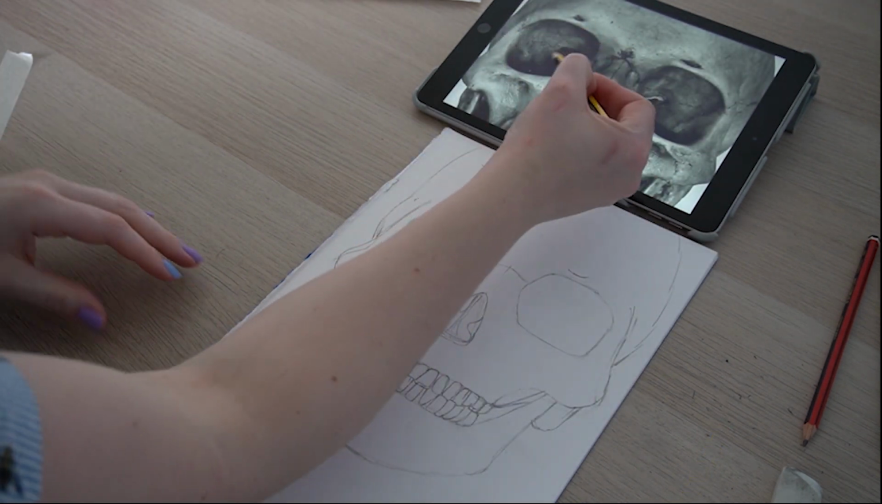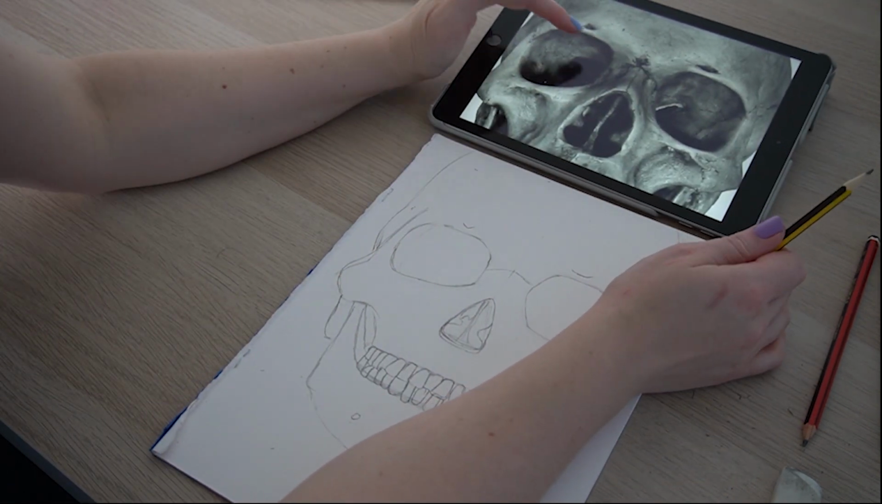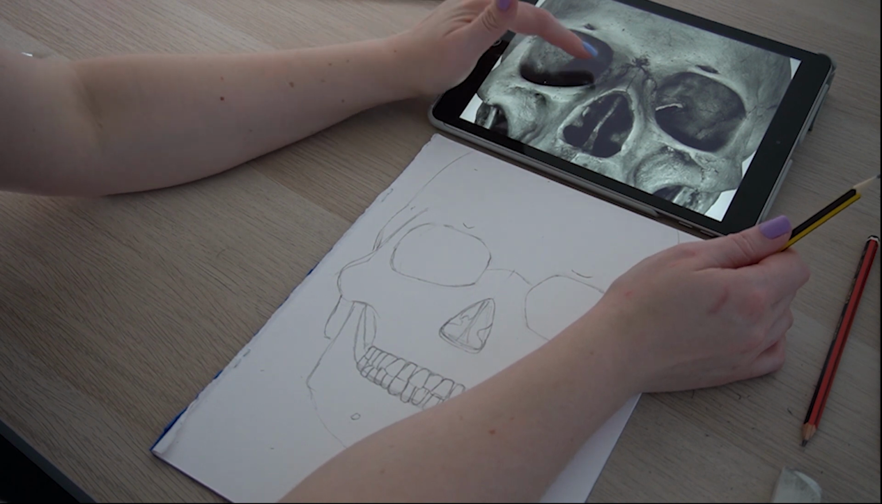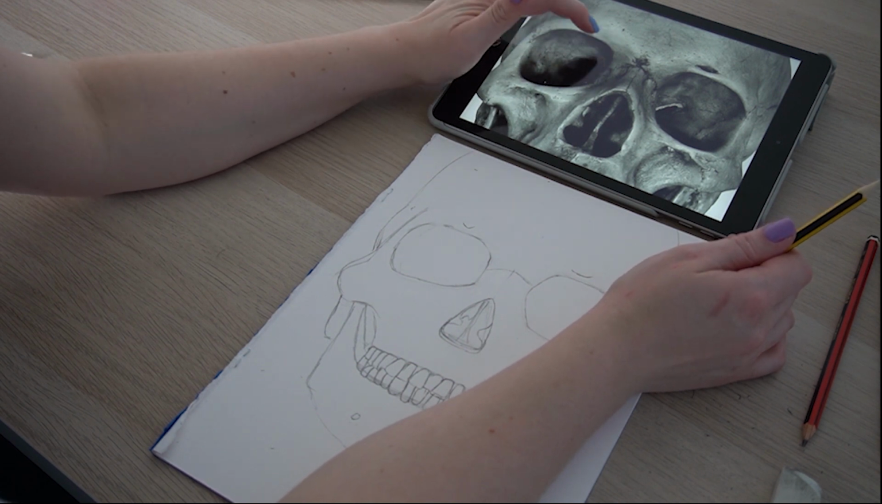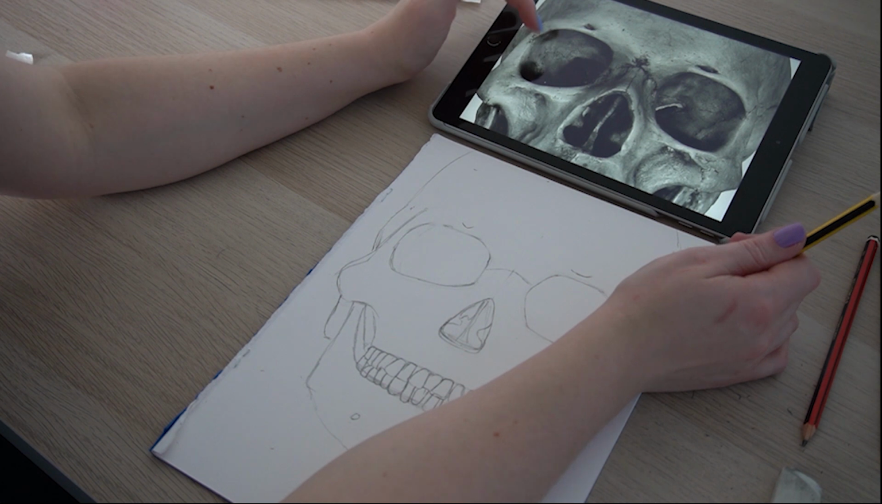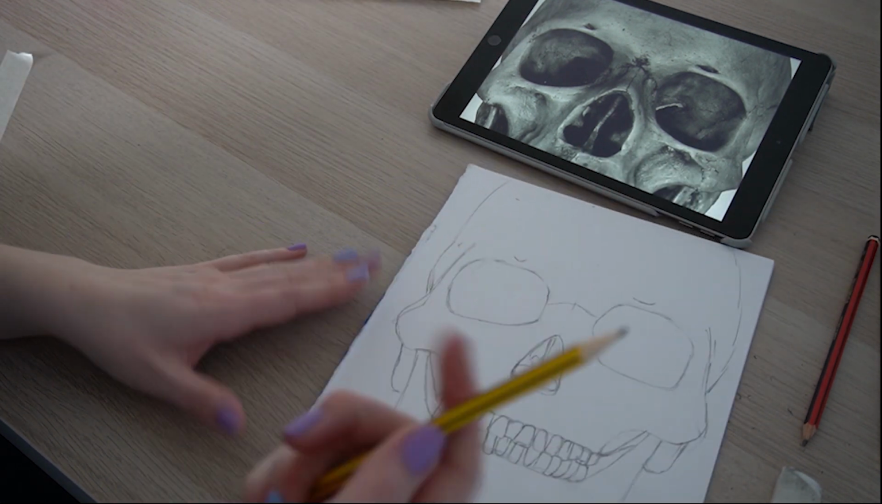So I'll just start with this eye here. Here we've got a dark area at the bottom, there's a really dark area here, and then we've got dark around the socket, but it blends inwards. So that's all we need to do.